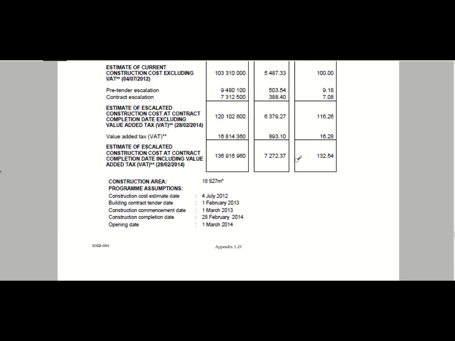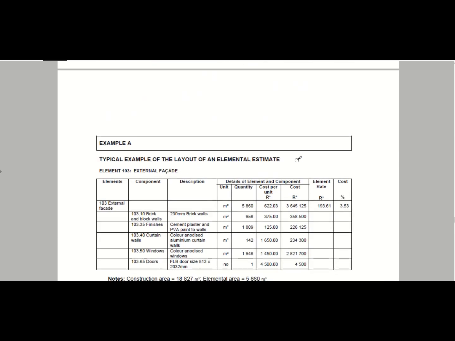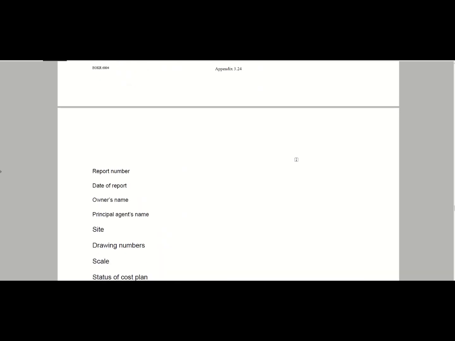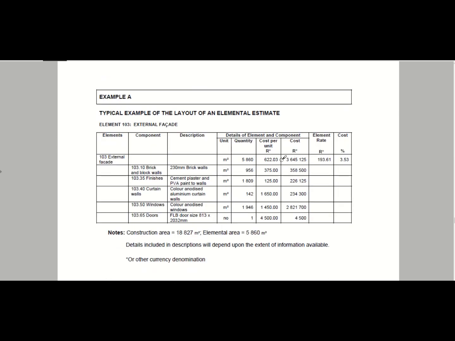So just to end off this section of the video, I'm just going to go through the examples whenever you set up your elemental estimate. Okay, so now I've gone too far. Just go down a little. Okay, so here's your total example of layout of your elements. So this is what we're currently going through. So it just gives you an example, and they've used external facade. So this is how your brick and block work will look.